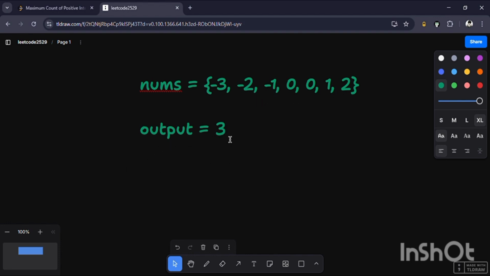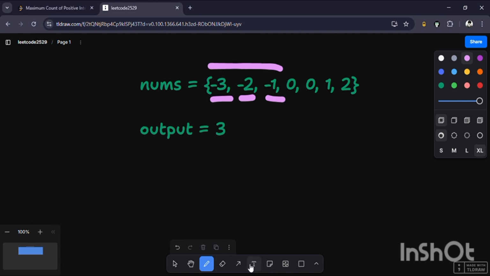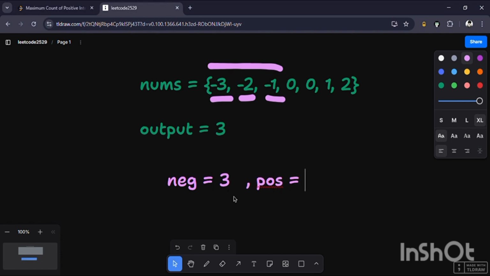Let's see why the output is 3. Here you can see, how many negative numbers are there? Minus 3, minus 2, minus 1. These are all the negative numbers. So what is the count of negative numbers here? neg equal to 3, right? And what is the count of positive integers? How many positive integers are there? This 1 is a positive integer, 2 is a positive integer.